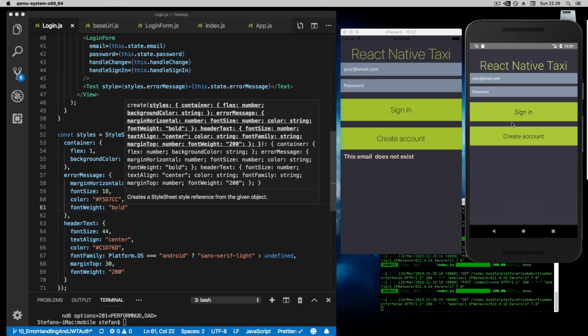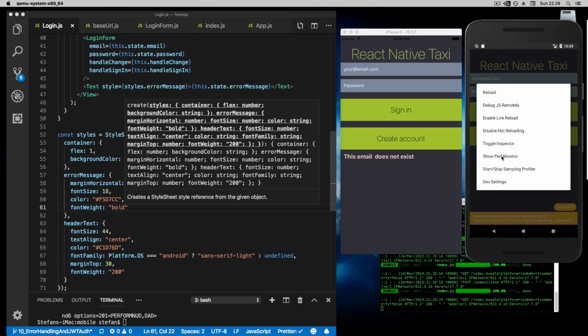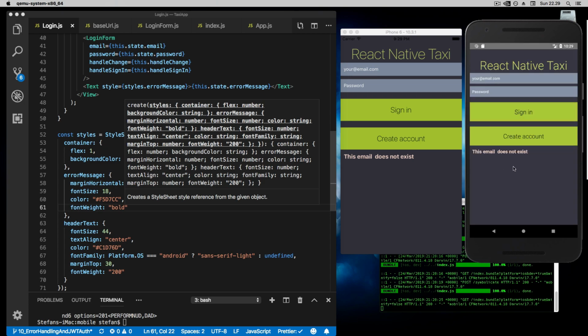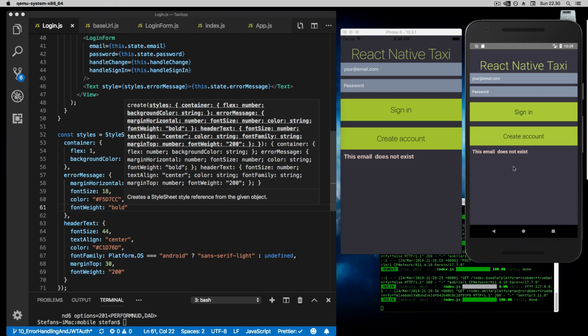There we go. Now let's see how it looks in the Android version. It is kind of odd that it's not, maybe it's because I don't have live reload on. Anyway, it says now this email does not exist on both Android and iOS.